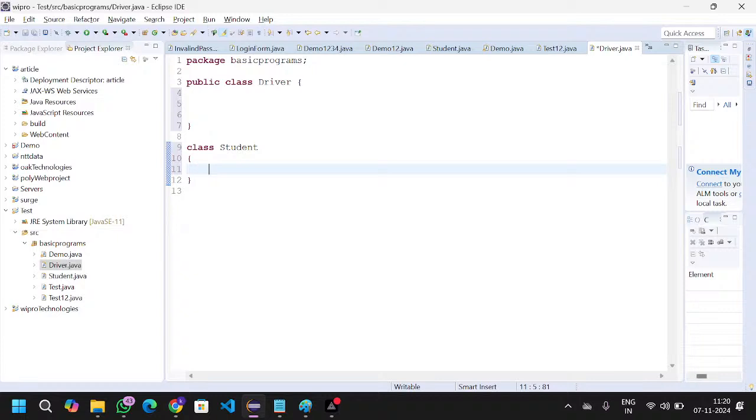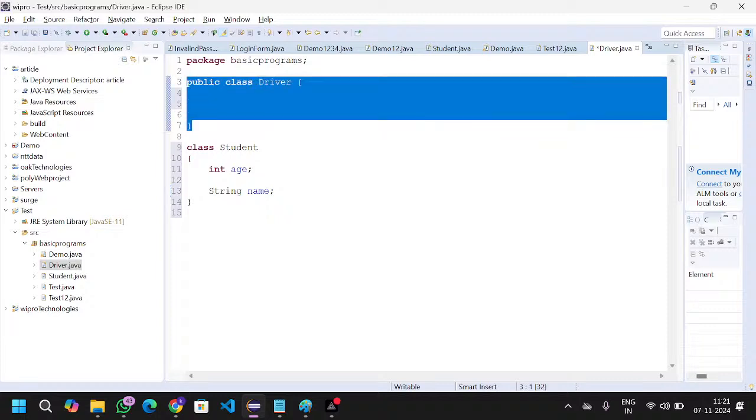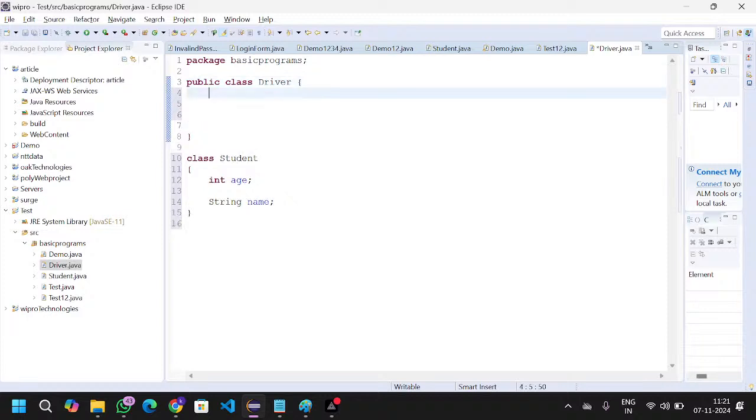So a project is nothing but a collection of classes only. You can write any number of classes, no issue. Now this Student class has the properties int age and String name. Now this is the other class, the Driver class.